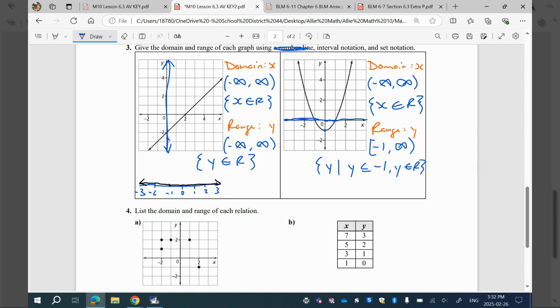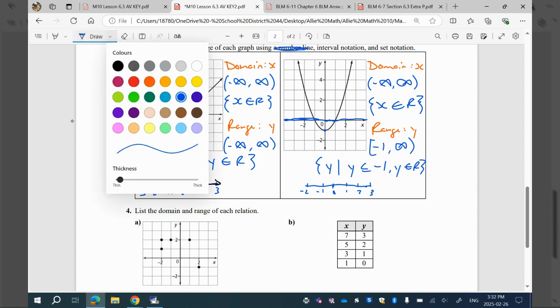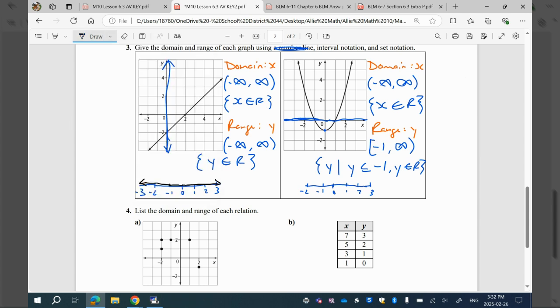And if you wanted to show this one on a number line, let's do the range just for fun. Let's do 0, -1, -2, 1, 2, 3. I would circle in this -1 and show that we're going on and on in that direction forever.